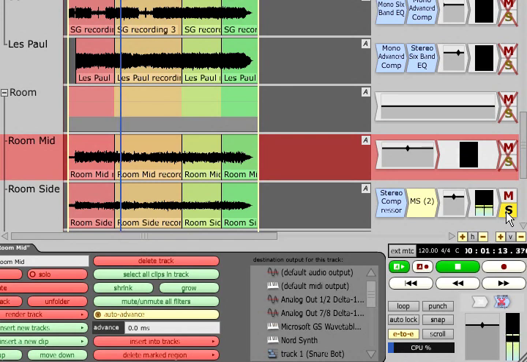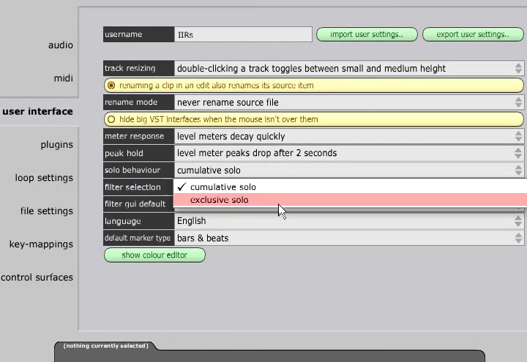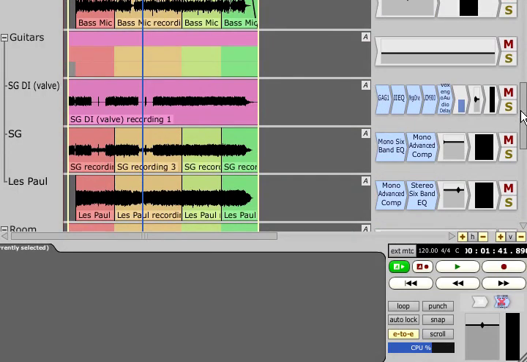This behaviour can be reversed in the User Interface tab of the Settings page. Changing the Solo Behaviour option to Exclusive Solo will mean you need to hold Ctrl to solo 2 or more tracks together. Muting a track will disable all filters on that track, so they will consume no CPU until you unmute them again.